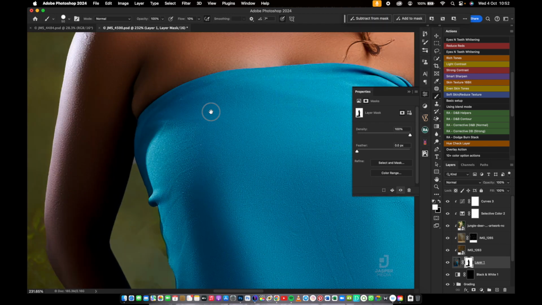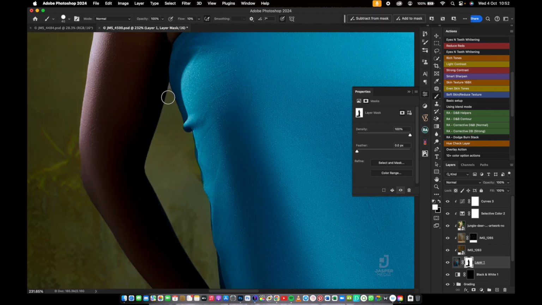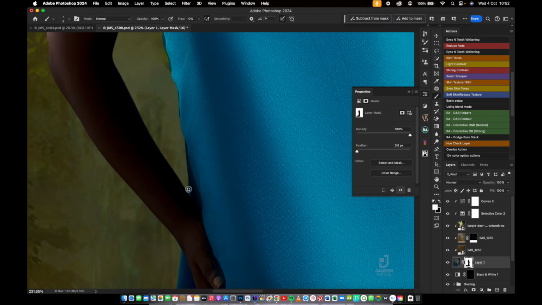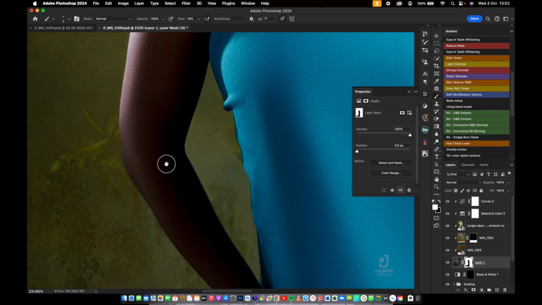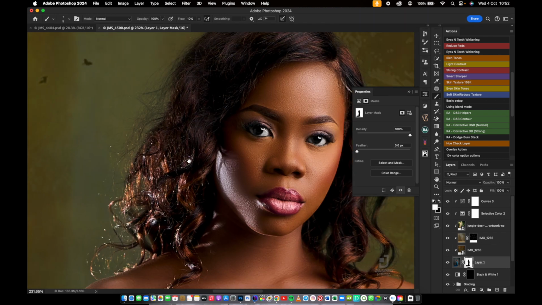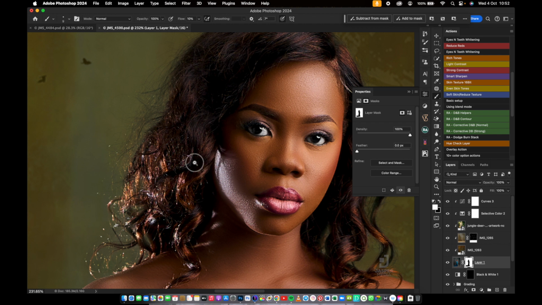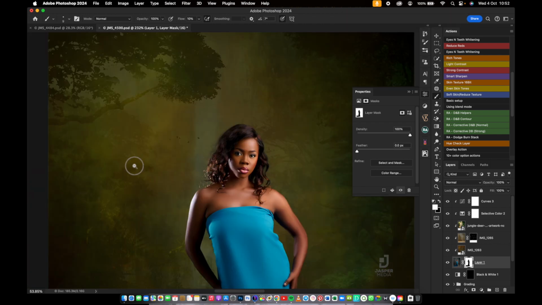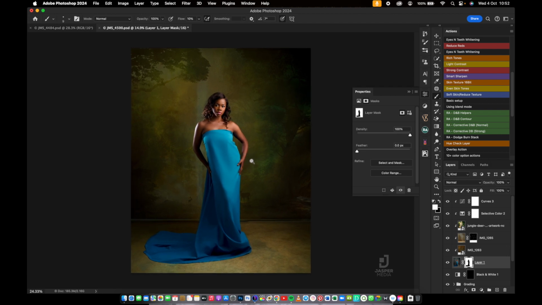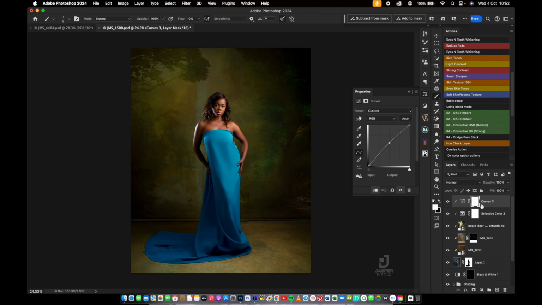Okay, so let's come to this side. So here too, let's blend this one in here. So there's no problem here. Okay, so let's zoom out. So this is the whole thing. So we came from this.